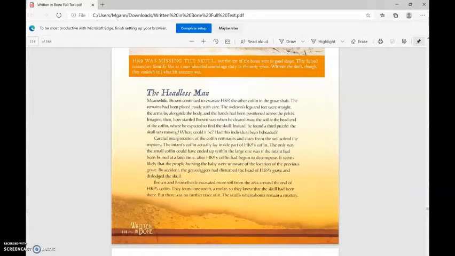Careful interpretation of the coffin remnants and clues from the soil solved the mystery. The infant's coffin actually lay inside part of HK9's coffin. The only way the small coffin could have ended up within the large one was if the infant had been buried at a later time, after HK9's coffin had begun to decompose. It seems likely that the people burying the baby were unaware of the location of the previous grave. By accident, the grave diggers had disturbed the head of HK9's grave and dislodged the skull.